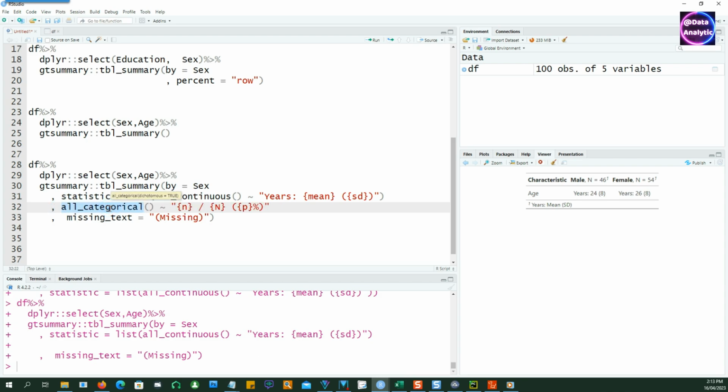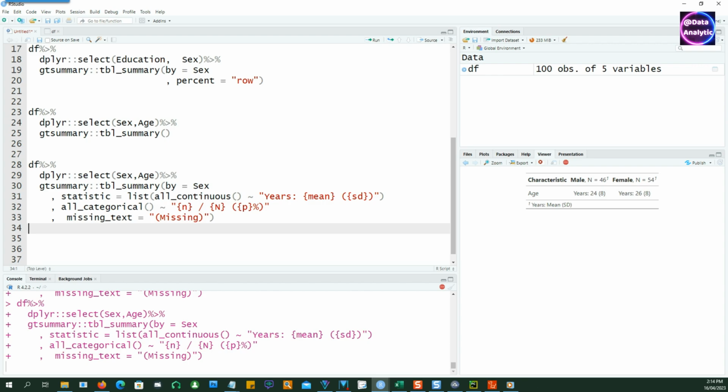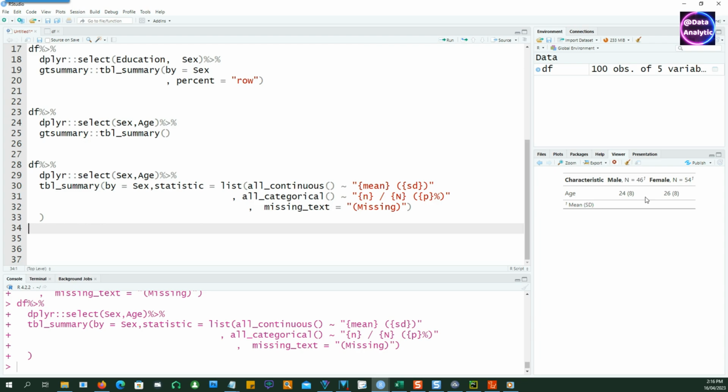And similarly, we can also control what it's going to show for the categorical variables. So we can say that I want to see the frequency of the individual variable or the level, and then also show us the overall grand total, capital N, and then also the percentages. So let's see what it does. It hasn't done anything for us because we didn't have any categorical variable to display.